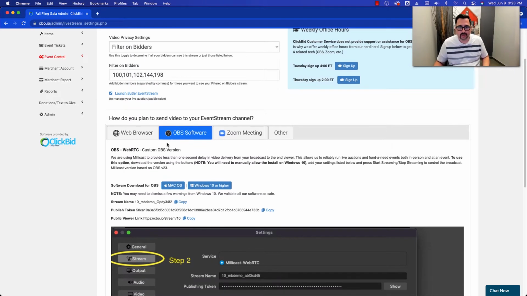Probably the most important section that you're going to spend your time on this page is the how do you plan to send video to your EventStream channel. This is deliberately asked this way because we want you to understand that your EventStream is a channel. It's not content. It's a channel that you can broadcast anything you want, kind of like CNN or Discovery Network. Those are channels, and then they decide what programming to put on it, so that you have that choice as well. Not only what programming, but how you choose to put that material out to people.